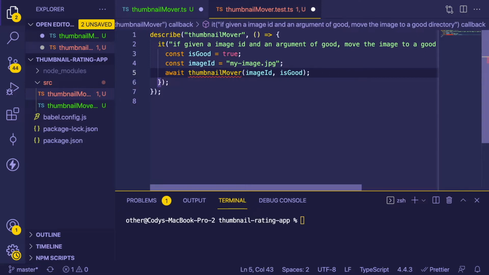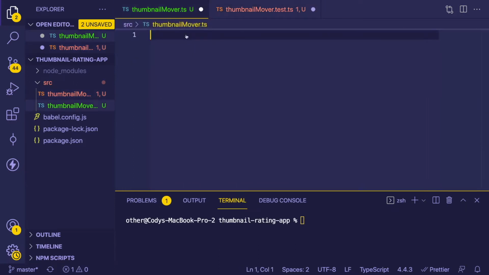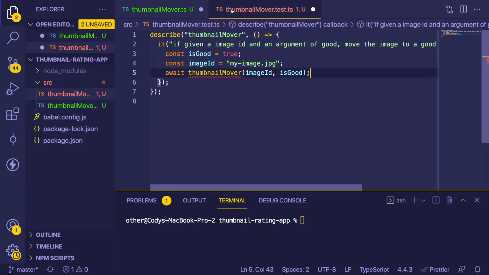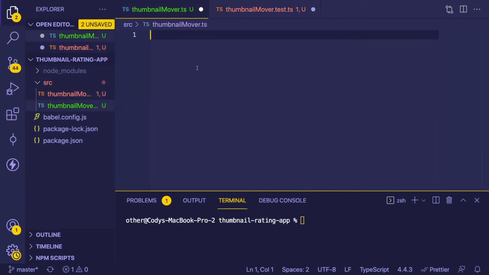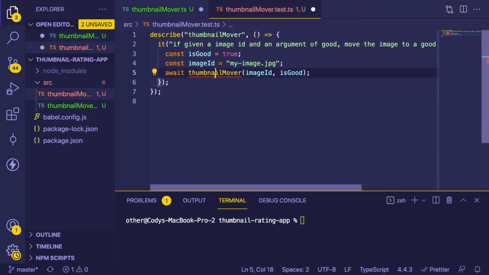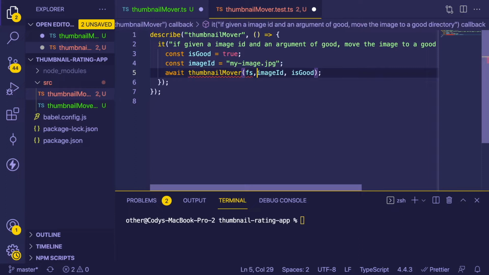But we know that we need to deal with file systems. So what I could do is import FS here and start dealing with the file system that's built into Node. But then I have to know about implementation detail before I've even written my test, which doesn't really make sense. So what you could do is pass in another argument here using dependency inversion. So I could pass in Node's FS right here and mock it out or spy on it to make sure certain things are called. But I like to also encapsulate FS because that is an underlying Node library.